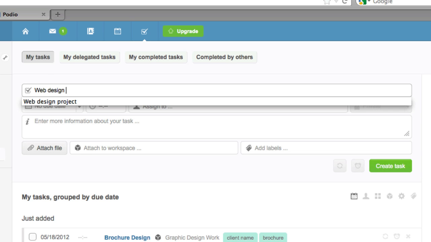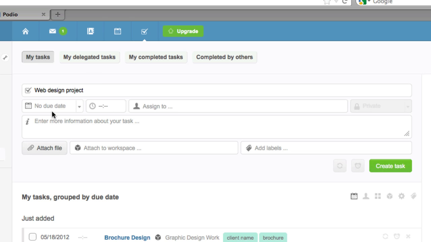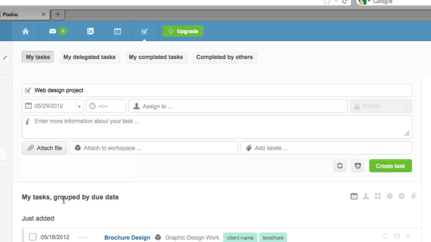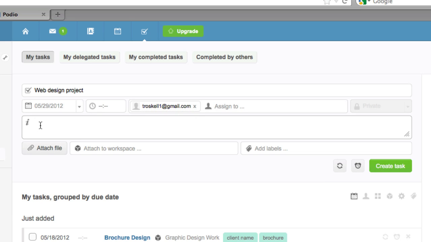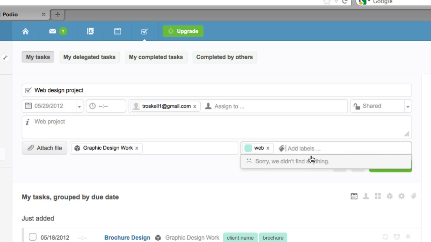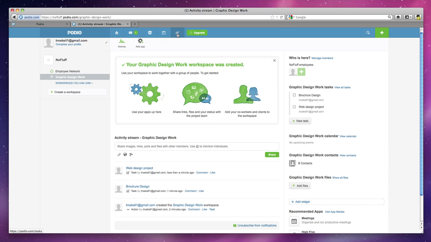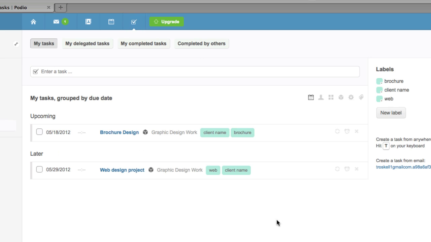Let's say I've got a web design project, due date, let's try custom date, so let me make that 29th. Again, assign it to myself, and you can just add a description again. Obviously you'd put a little bit more in depth than that. Attach it to the workspace, graphic design work, and then web, perhaps I'll put the client name in again. Create tasks.